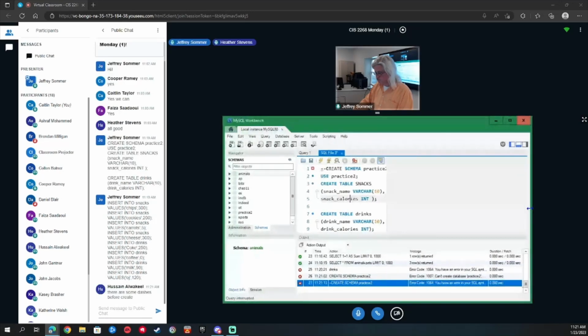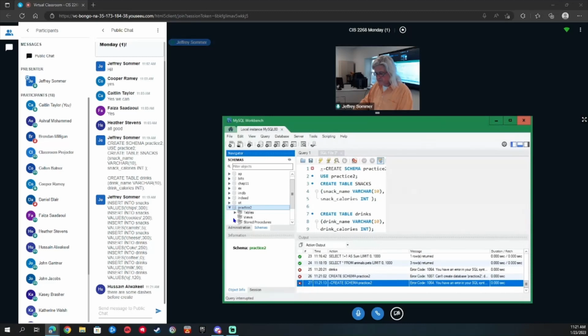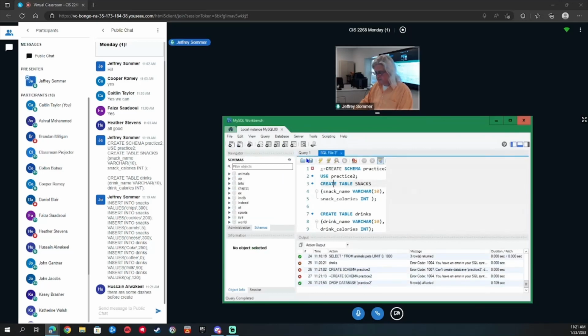Did you refresh your schema? Yeah. Yeah, it's there, but because I already have a practice 2 database, let me just delete that and try it again. You need two dashes and a space to form a comment. I'm going to create it again now, so it's uncommented. All right. It's working now.